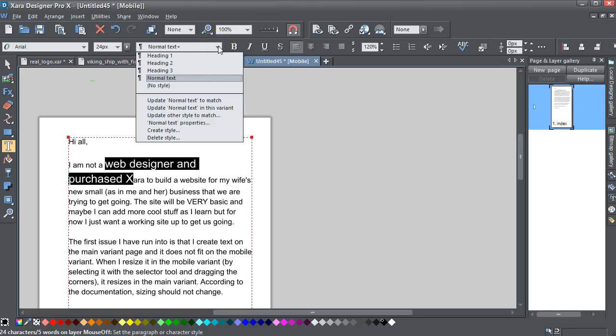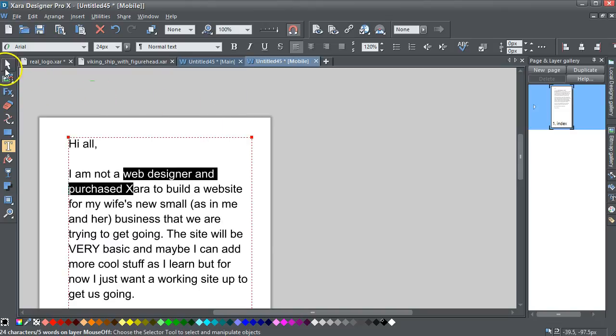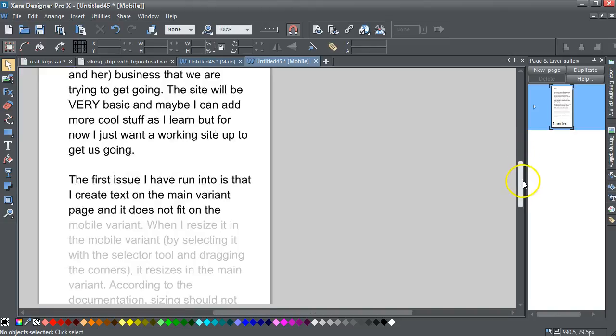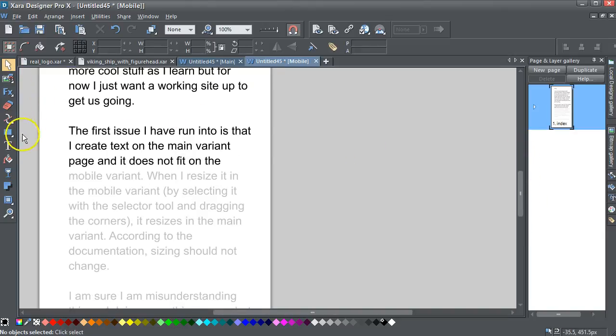If you then go into Update Normal Text to Match, that will update the normal text to match on both variants from 16 to 24, but we want to keep the 16 on the desktop site, but create a 24 pixel size for the text on the variant. So we just go Update Normal Text in this variant and look down again, because the text has got bigger.